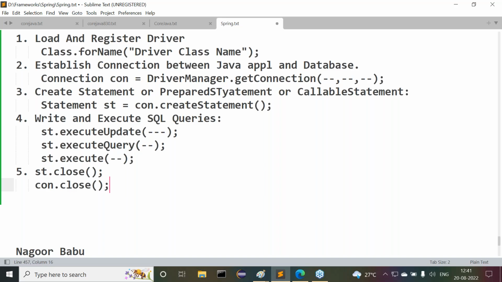Six JDBC programs I'm expecting. First program, creating a table. Second program, inserting data. Third program, updating the data. Fourth program, fetching the data. Fifth program, deleting the data. Sixth program, dropping the table. So six JDBC programs I want to prepare. Now you tell me, in all six JDBC programs, which steps are very much common?